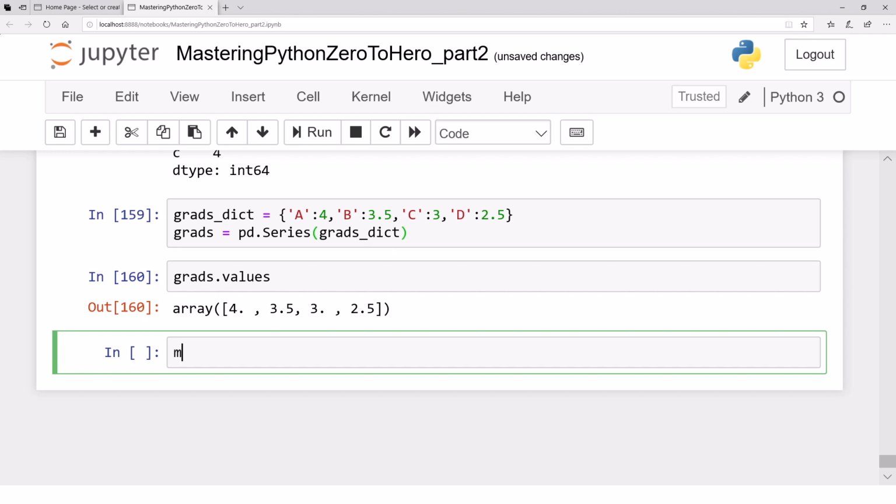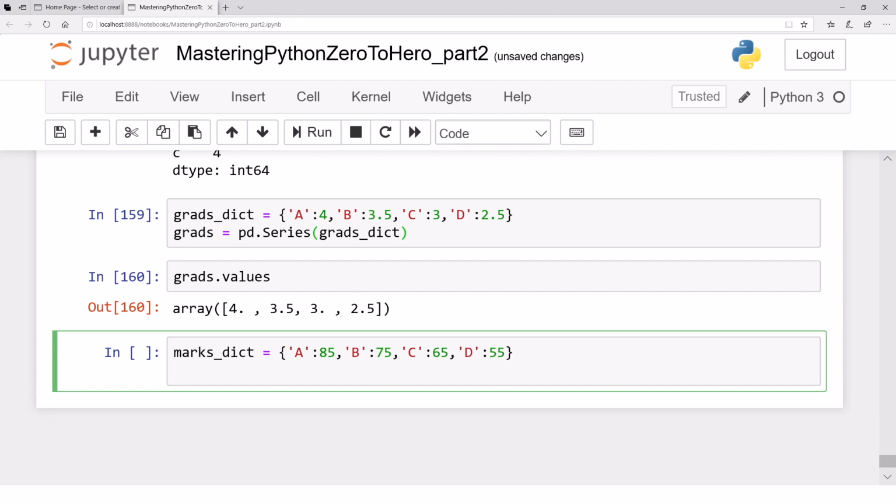Let's define another dictionary, marks_dict, where again the total marks are 85 for the A grade. For B grade the total marks are, let's say 75. For C grade the total marks are, let's say 65, and for D grade, let's say the total marks are 55. So that's another dictionary. Now let's create a series object using pd.Series with the marks dictionary.